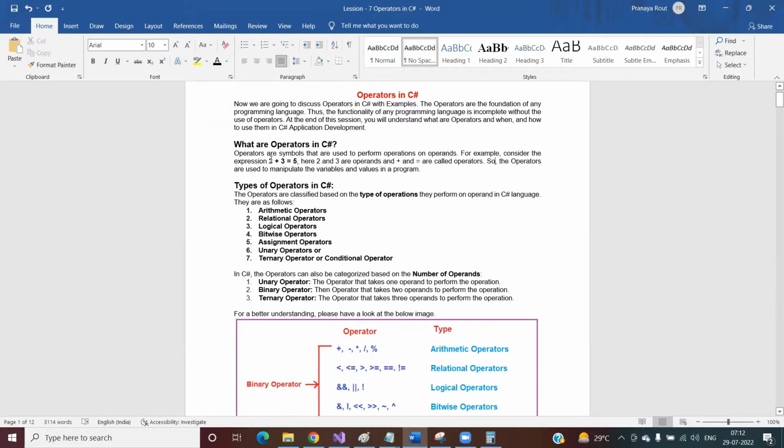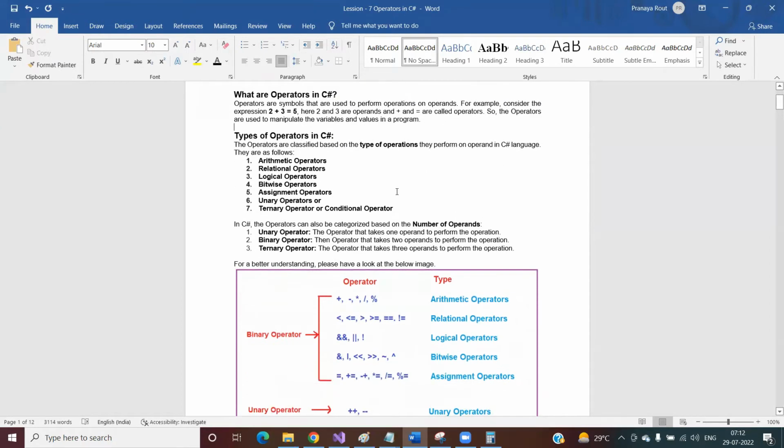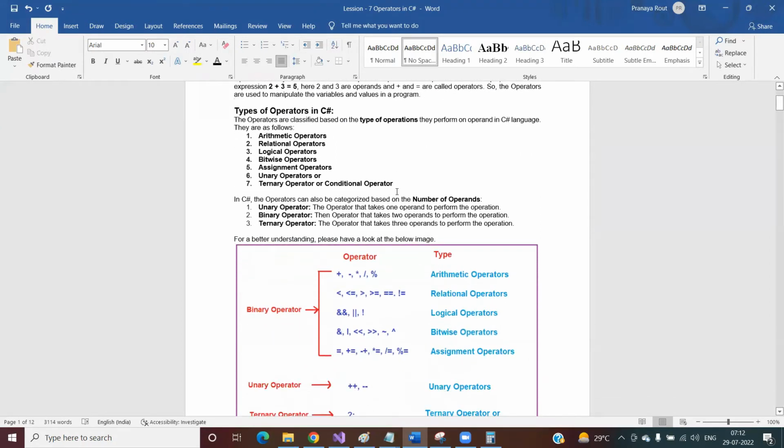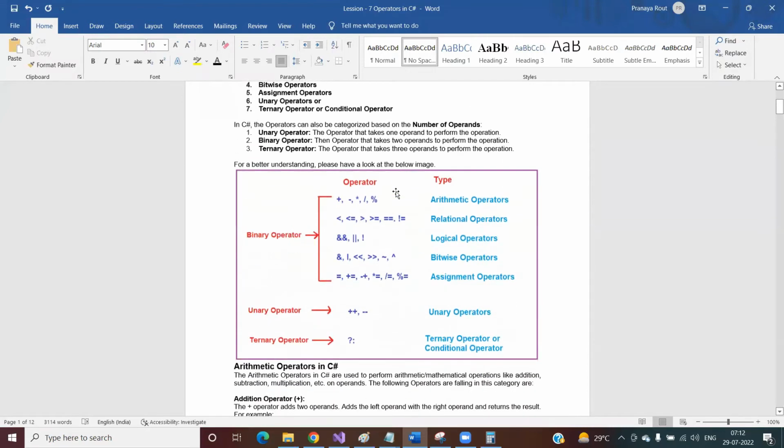Consider this example. Suppose I'm writing 2 plus 3 equals 5. Here, 2 and 3 are operands, and plus and equals are operators. So the operators are used to manipulate the variables and values used in a program, right? Now, we need to understand the different types of operators. See, operators are basically categorized based on the operations they are performing, or you can also categorize based on the number of operands on which they are operating.